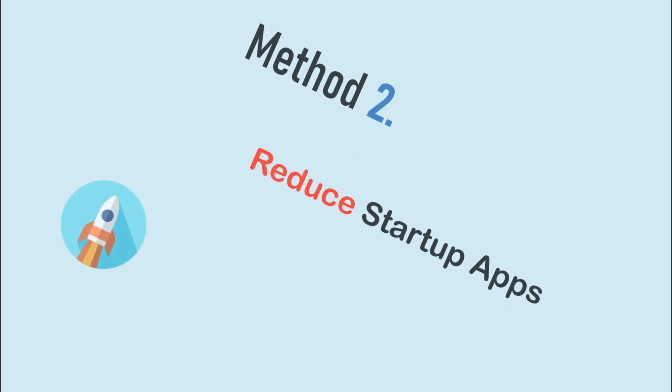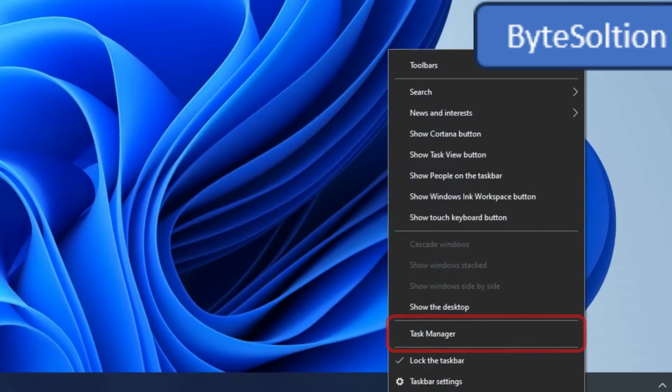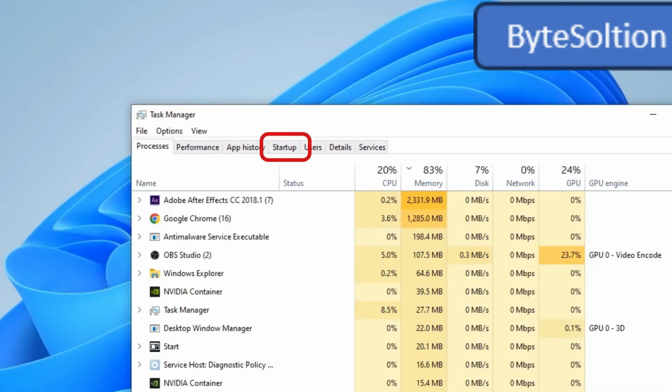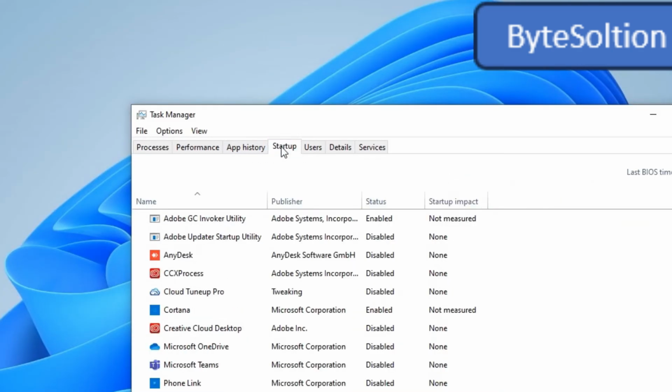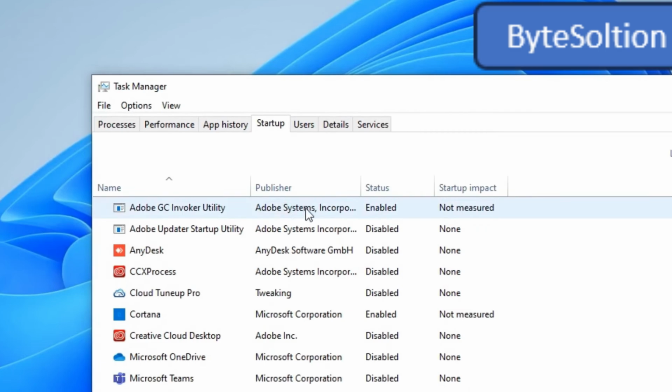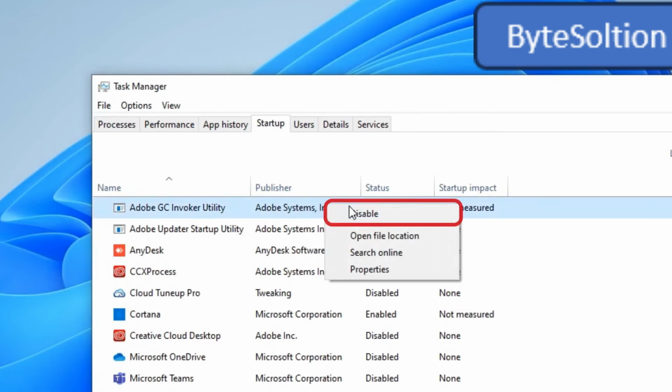Method 2. Reduce startup apps. Right-click on the taskbar and click on Task Manager. In the Task Manager window, click on the Startup tab. Here, disable all the unwanted applications. Just right-click on the app that you want to disable from Startup and click on Disable.